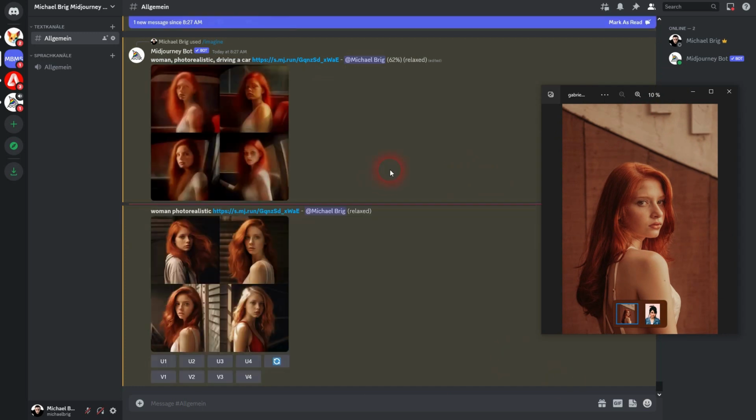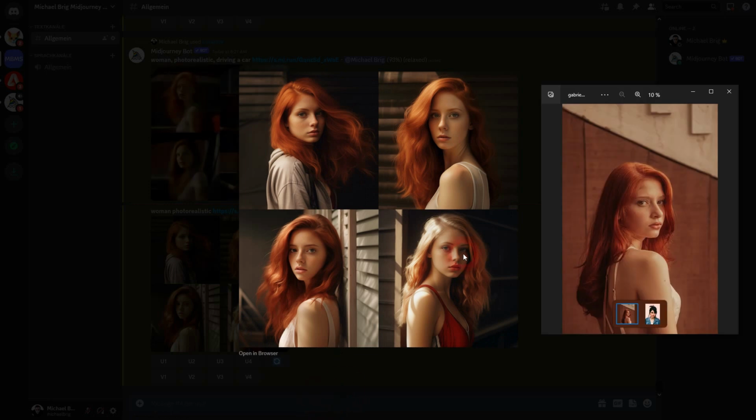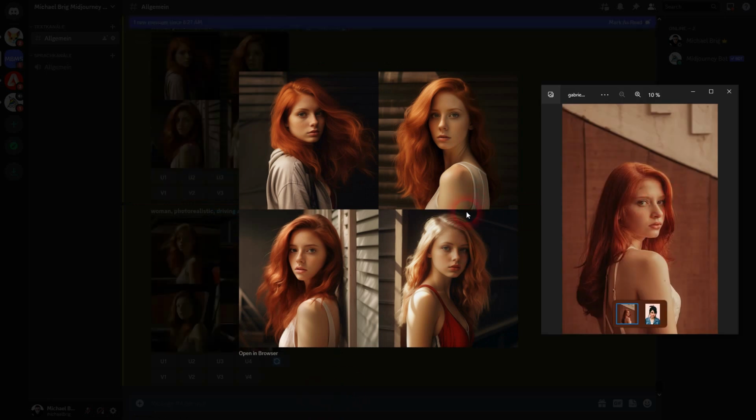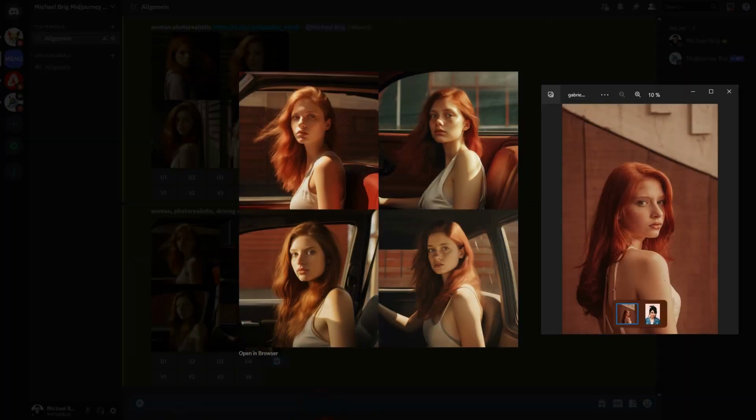And here are our first results compared to the original. 4 is unusable, it even made her blonde. But number 3, even the facial features are good. And here is her driving in a car. Number 3 looks very, very close. So this is definitely a first step towards character consistency.